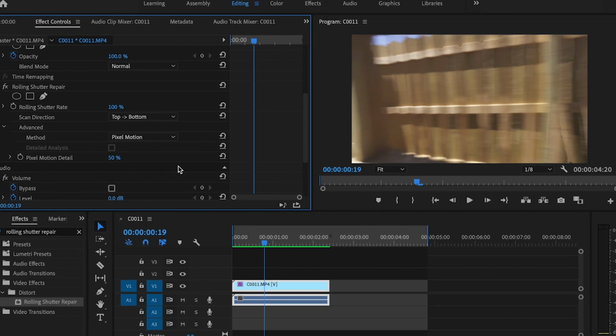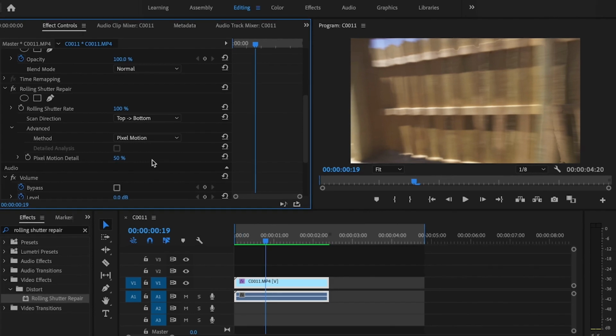Then I'm going to go down here to pixel motion detail, and I'm just going to change this to 50%. I usually don't like to go any higher than 50% because you get some weird warping artifacts and stuff like that. But just know that this pixel motion detail could change based off of how bad the rolling shutter is in your video. If it's not really that bad, you may not have to bring it up to 50%.